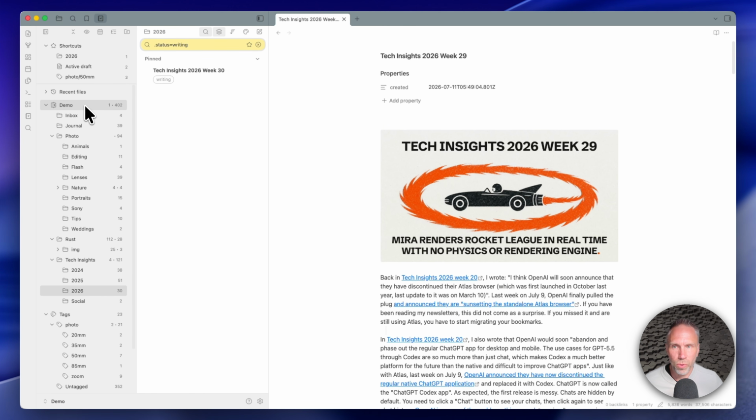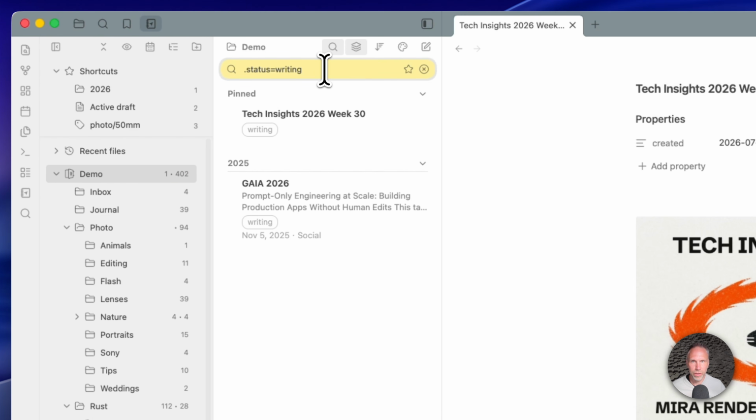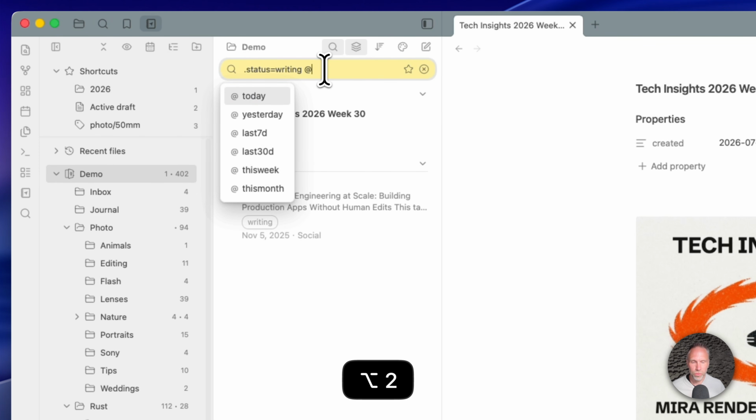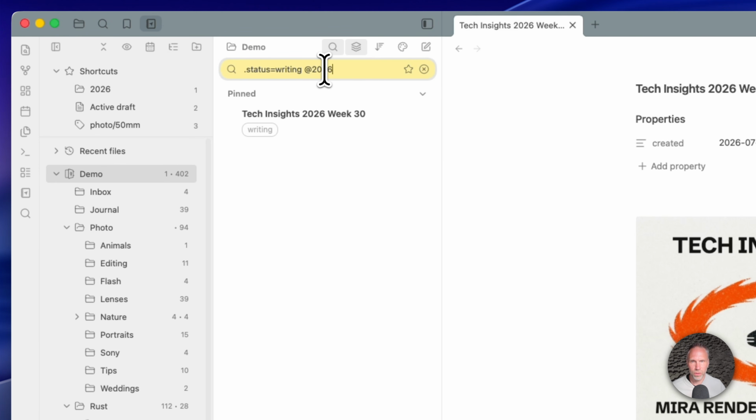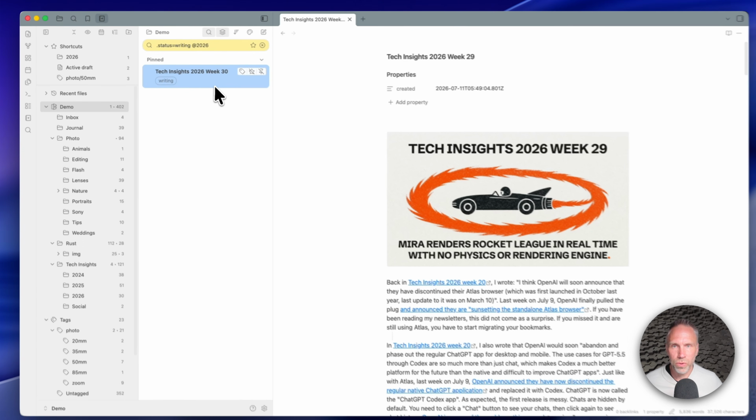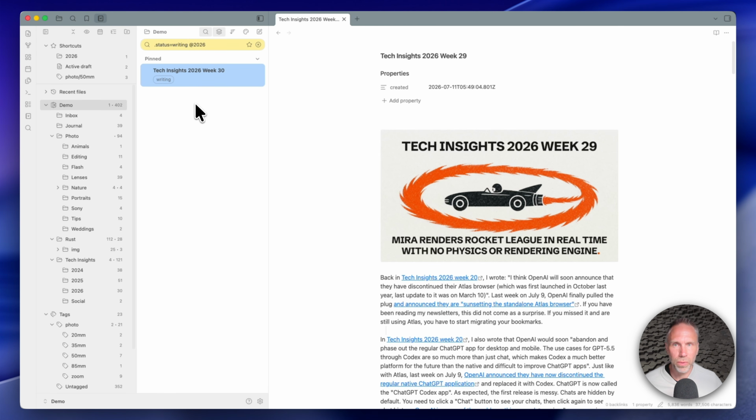Now, if I click the root folder like this, demo, you will see you have 2 notes shown because you have one in the 2025 folder and one that was from this year. You can then also add another filter here that says when the note was updated or created. So you say 2026, and now you will only see the notes with the property writing, and that was in this case created, which is what we saw right now in 2026.